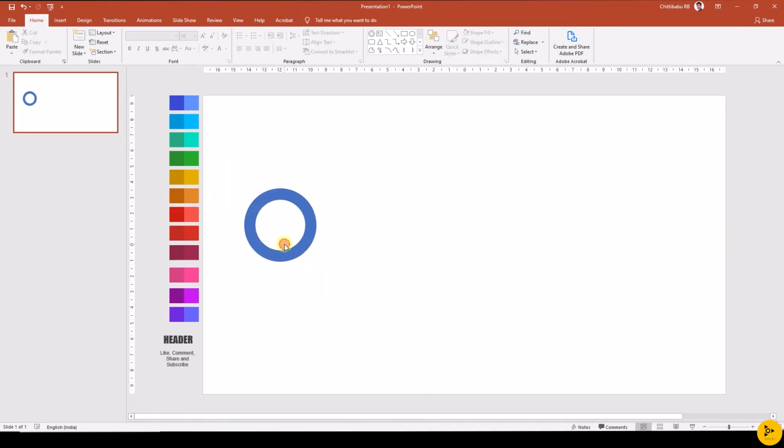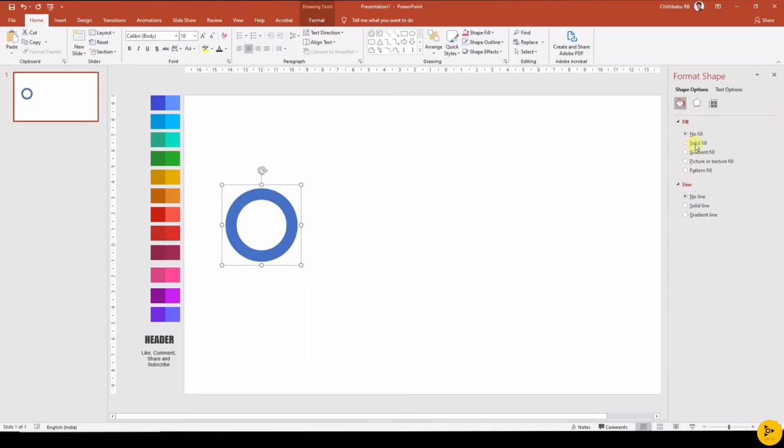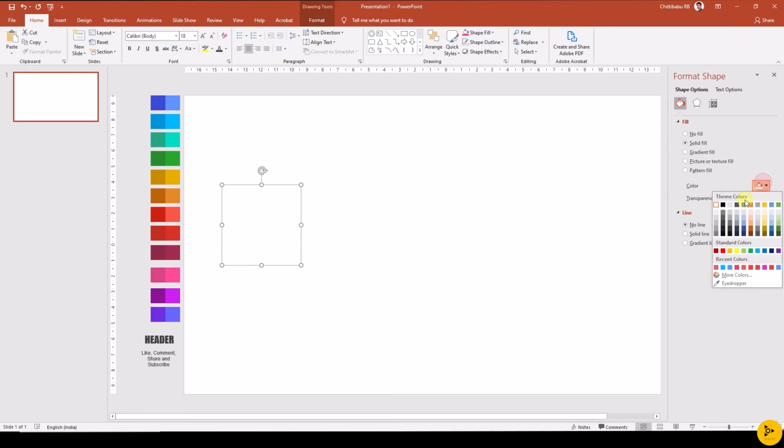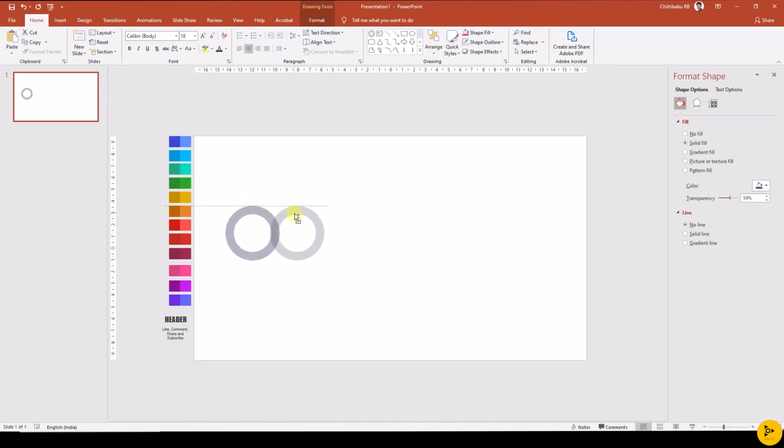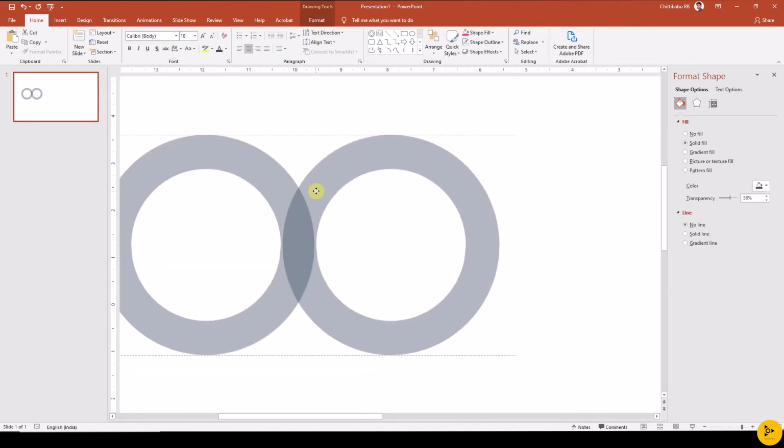Add transparency to the shape, for alignment purpose. Then duplicate the shapes 4 times. Align the shapes.